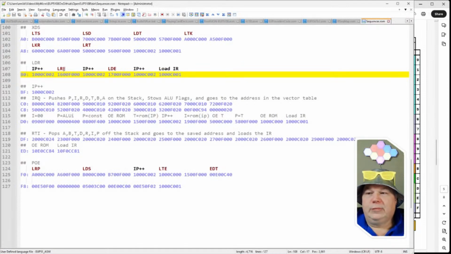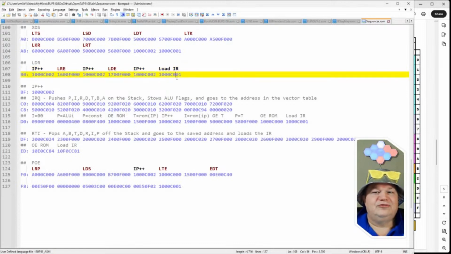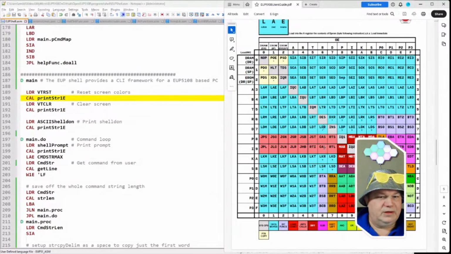LRE. So I've renamed some of these instructions over the years, so sometimes I have to double check what these things mean. LRE, yeah, load into the R register from EEPROM. Then increment the instruction pointer, load the D register from EEPROM, change the instruction pointer one more time, and then load that next instruction. So we load the next instruction after LDR, and that's CAL. That next instruction, CAL, is here.